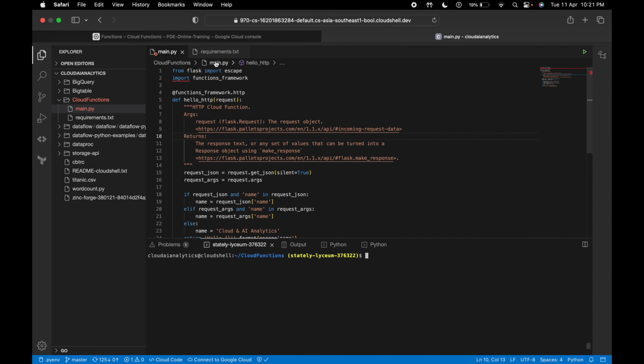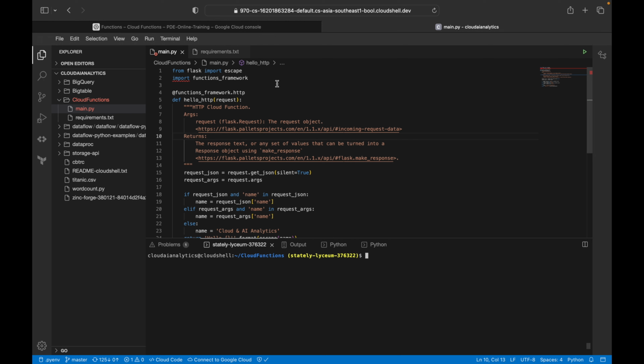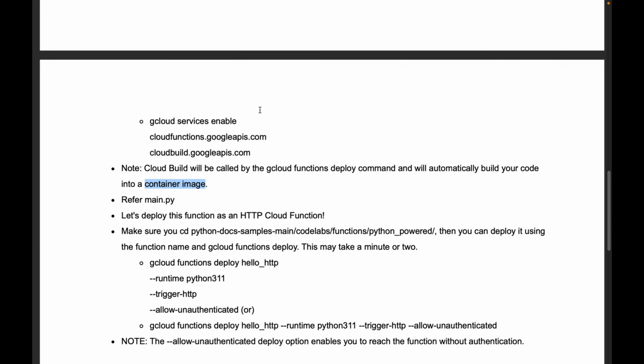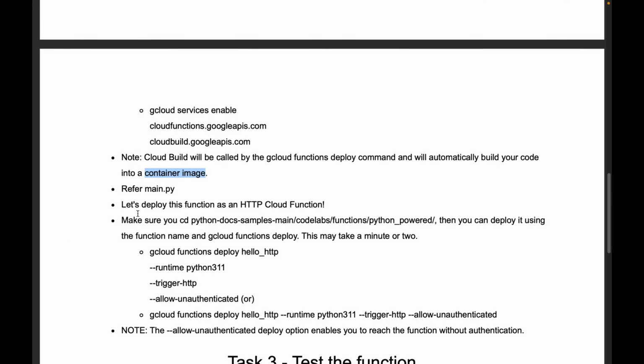Here you can see this is a very simple HTTP based function. We are going to display "hello cloud and AI analytics", the same thing. Then let's deploy this function as an HTTP cloud function, the same HTTP we discussed in the previous video, but now using the client library.